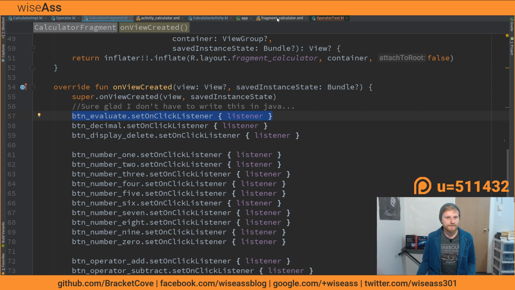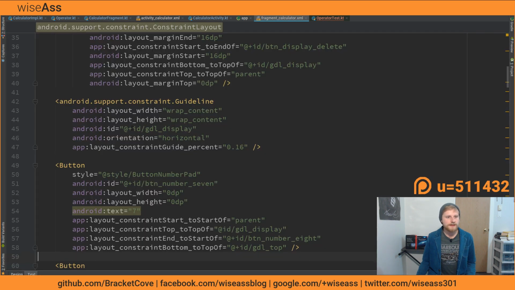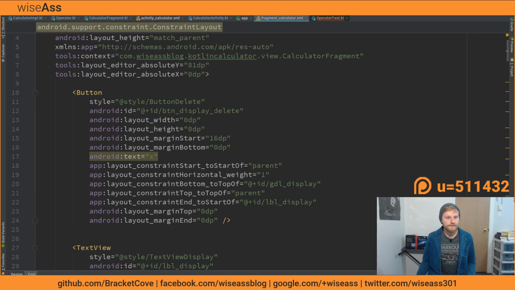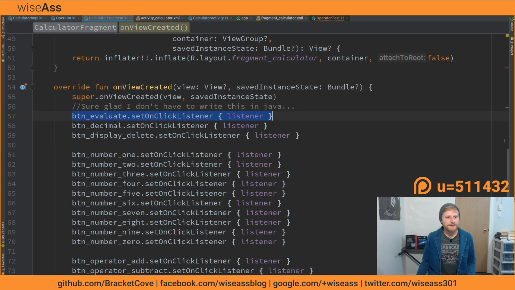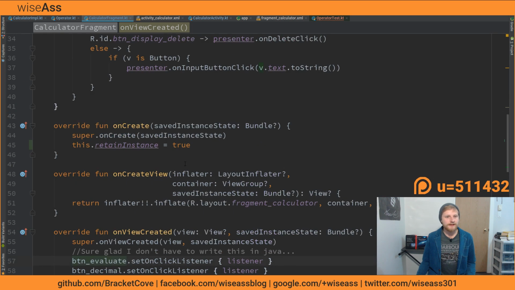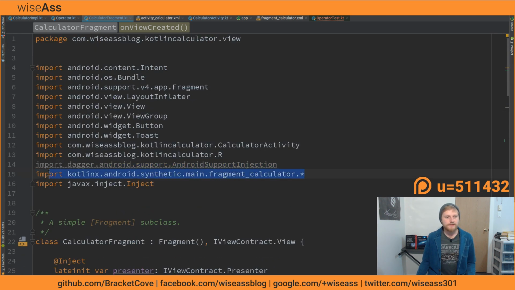All we have to do is, of course, we refer to the ID of the view as set in XML, and then we come in and basically get a hook to it by just typing the XML name, and that is all imported because of this import statement up here and because of the plugin.